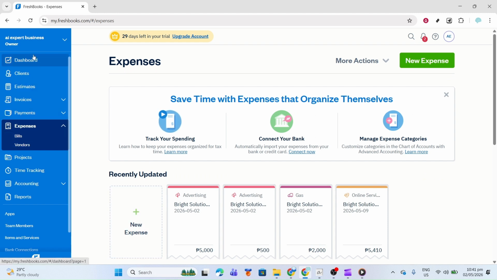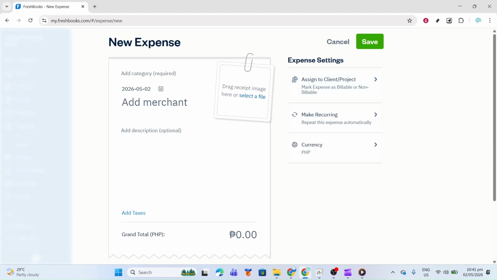This is your home base for anything you pay out, and it's the right place to capture tax payments that reduce your profit. Once you're there, choose New Expense. This opens a fresh expense form where we'll add the details of your tax payment.